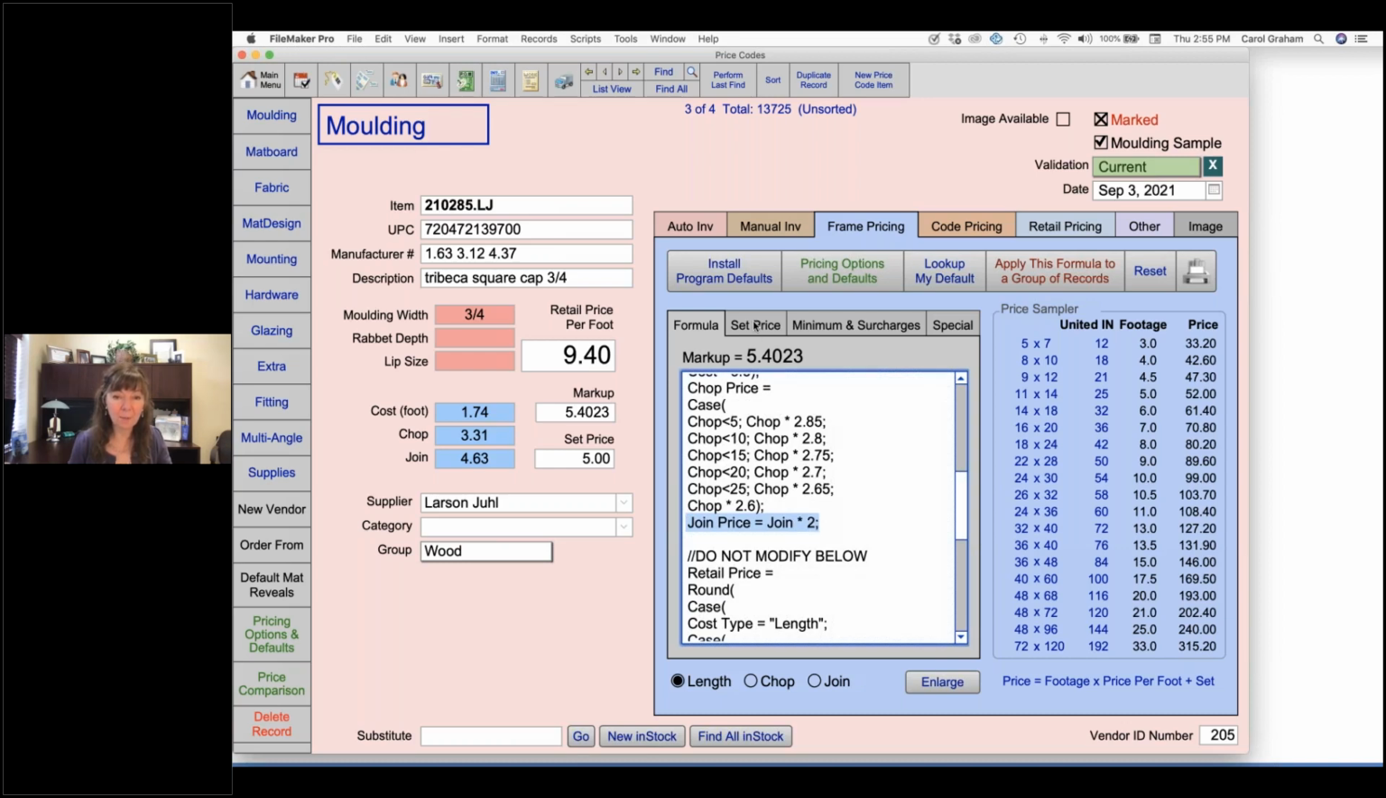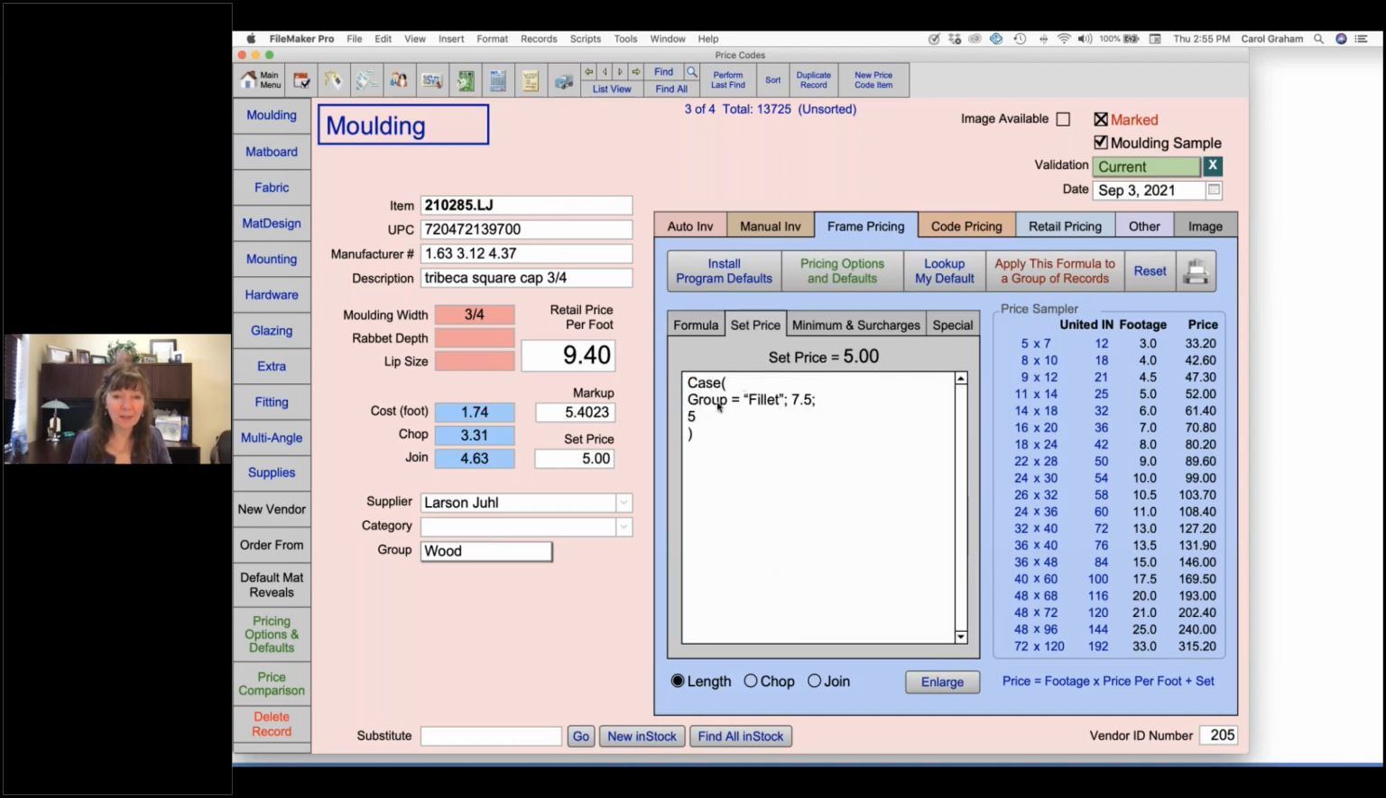Down here at the bottom, we have the set price. We've got a special line in here saying that if the group, which is over on the left-hand side, is fillet, then it will charge $7.50 instead of the 5. And if I go to the previous record and look at that, that's where it is a fillet. You can see that it's $7.50. But going to the wood frame, it's only charging 5. And this one formula in here does all of that for us.